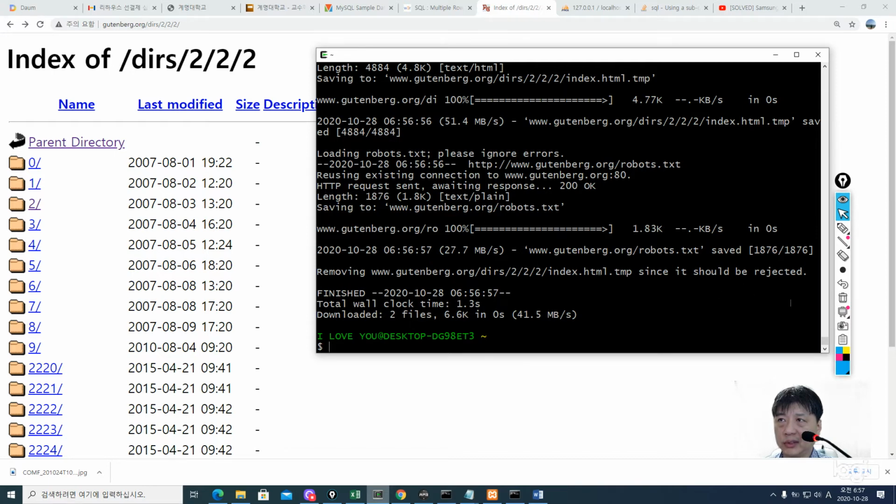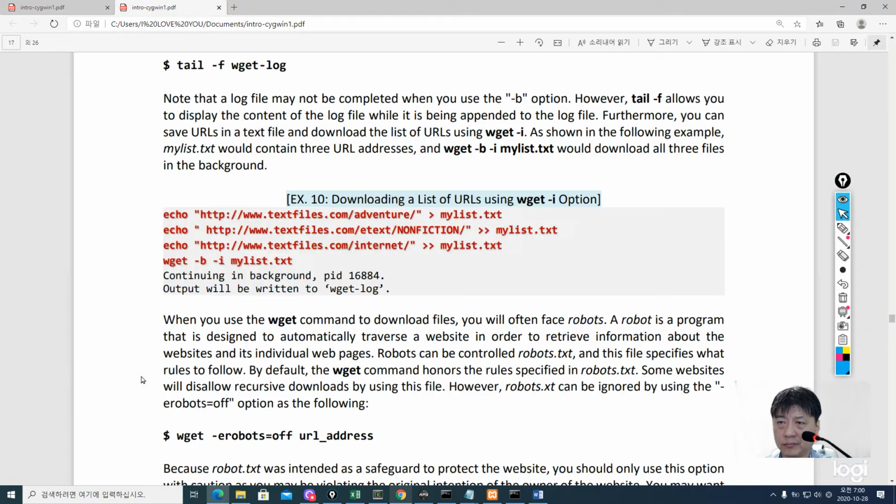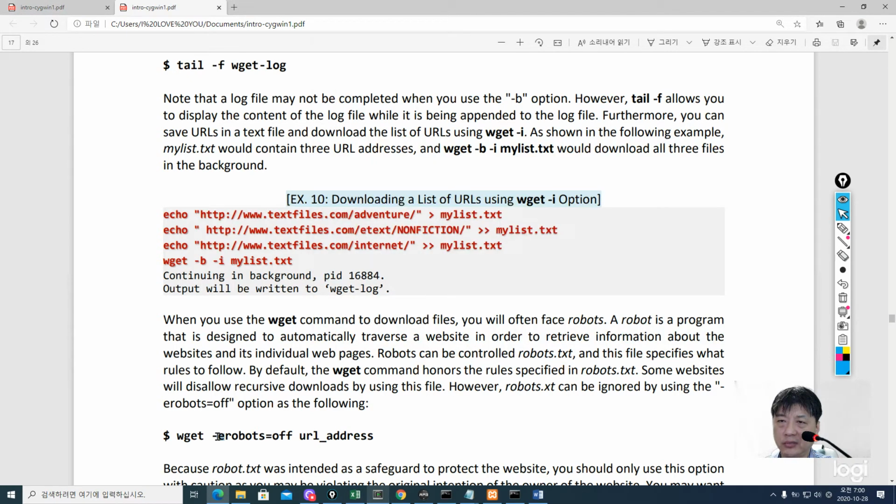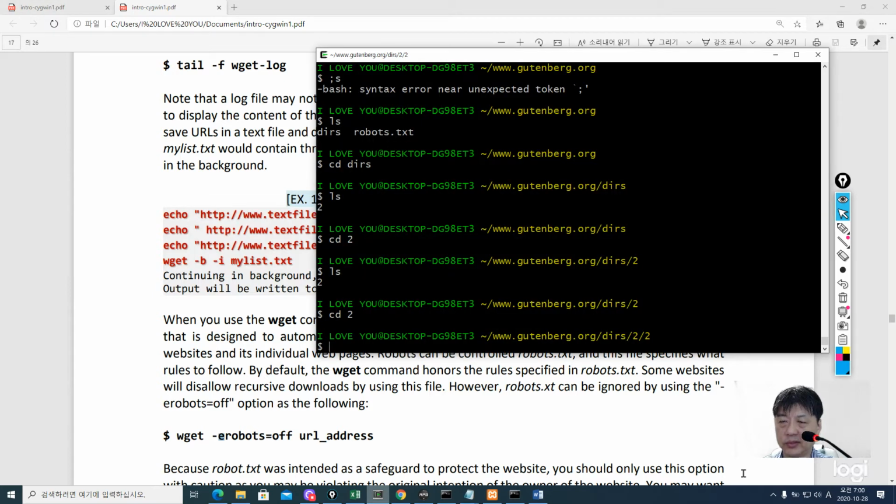HTML is rejected. This ignores. Oh, so got a little problem. You need this robots off. That's what the problem is. I remember. So you need robots off because the robot is the thing that prevents you from downloading.